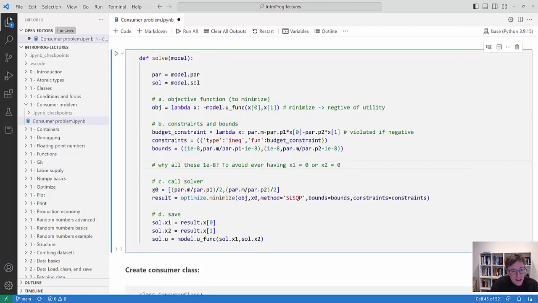And then I say, okay, let's guess on us using equal amounts of each good, and let's then call minimize from optimize on this objective, with this initial guess. And now I will use the SLSQP method, which can take in both bounds and, importantly, also constraints, specifically the budget constraint up here. I will run that, and then I will get the result of the first good and the second good, and I will calculate utility. So I can define this function as well.